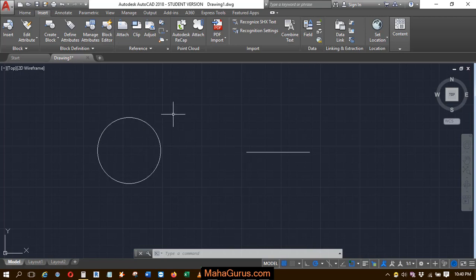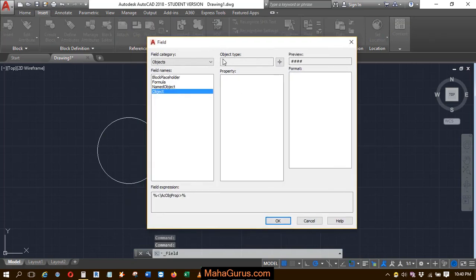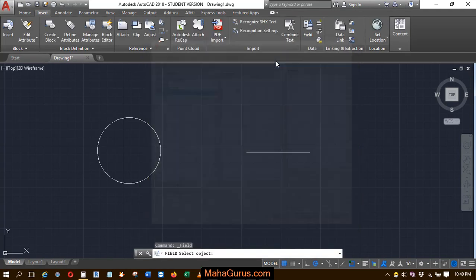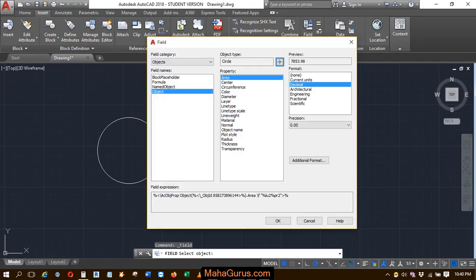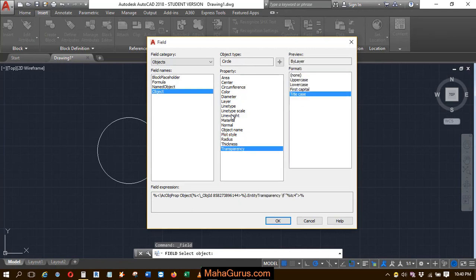To apply this field to the circle, just click on the Field option, and after clicking, this box appears where you have to select the field category. I'll select Objects and then click on the object. Again, you have to select the object type. You can type here or select the object from here. I'll select the circle, and just after selecting, you have to select what you want to display: the thickness, radius, material, lineweight, layer, linetype, diameter, color, circumference, area, anything.